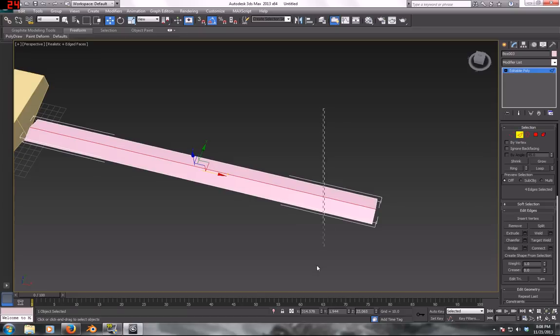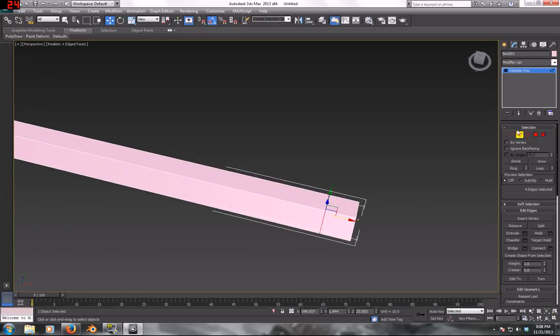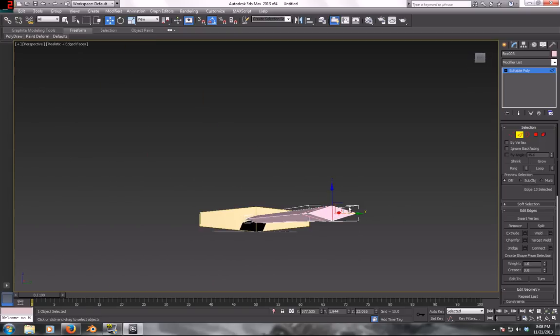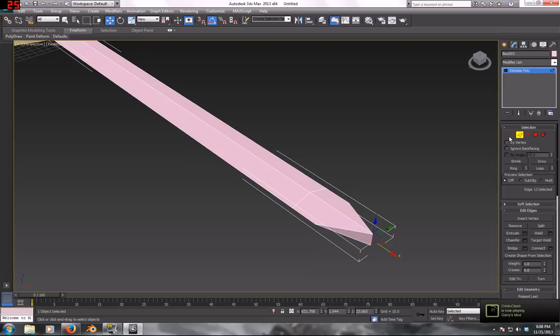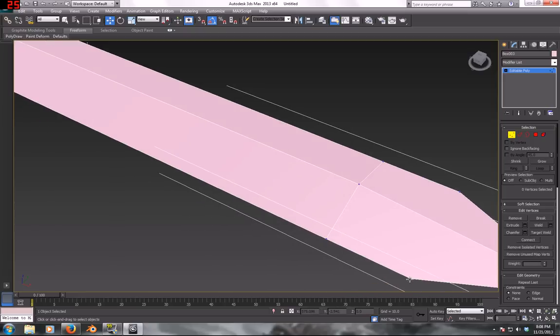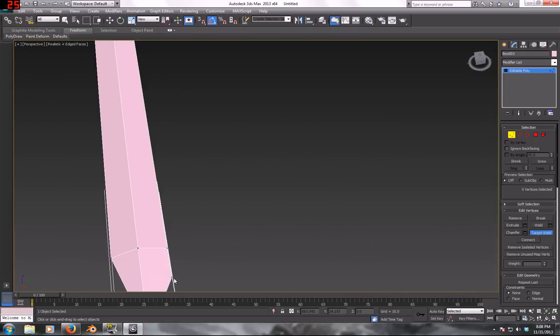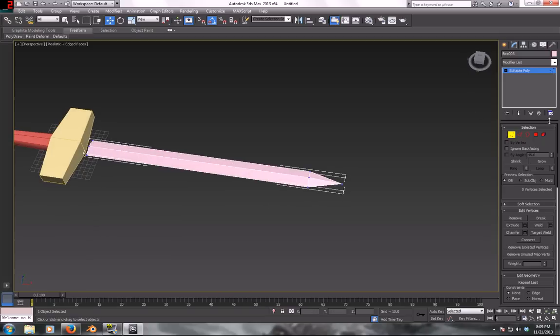Now I'm going back to my edge tool and I'm going to connect again with all these faces there. Then I'm just going to pull out this edge like so and weld those two end bits together. Now I'm going to target weld these two vertices over to here and here. There we go. And you can probably see where I'm going with this.